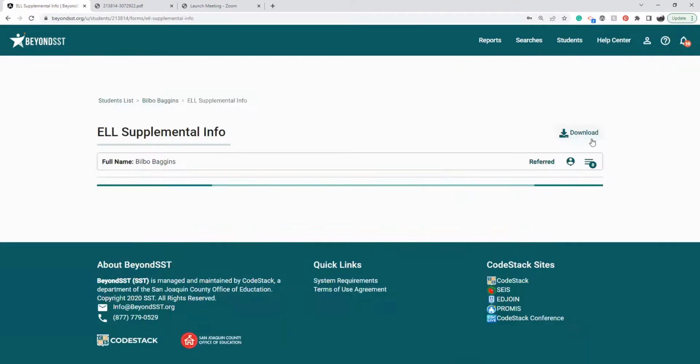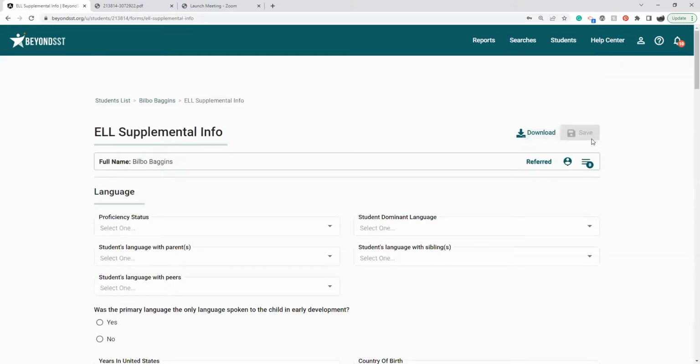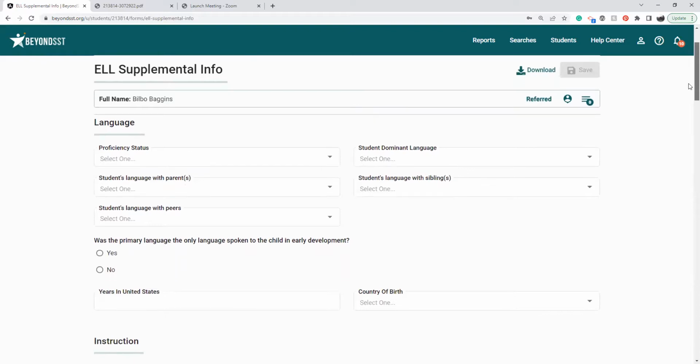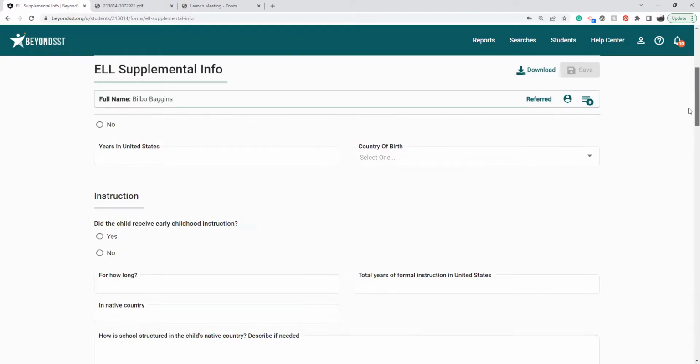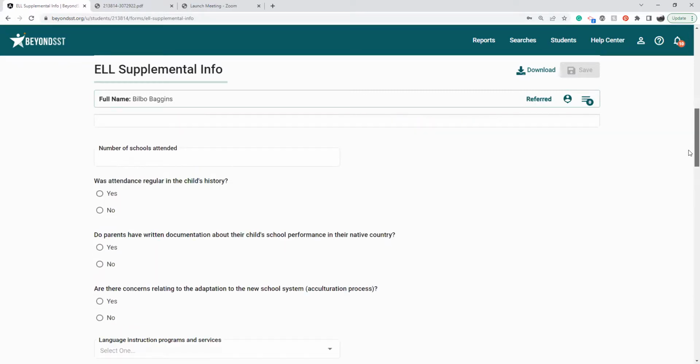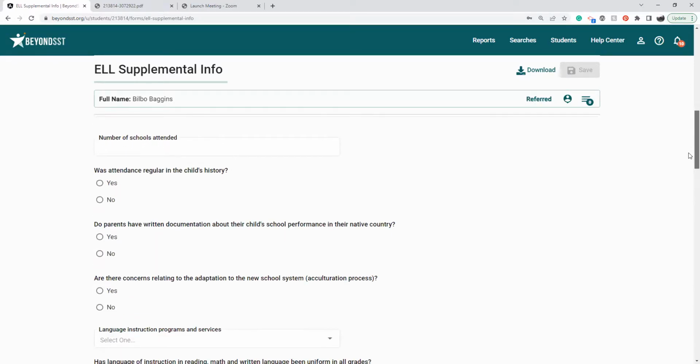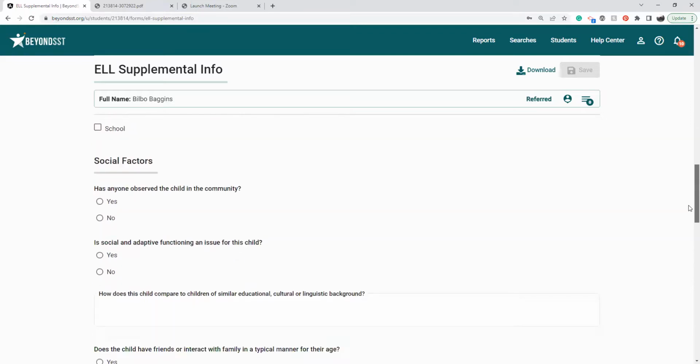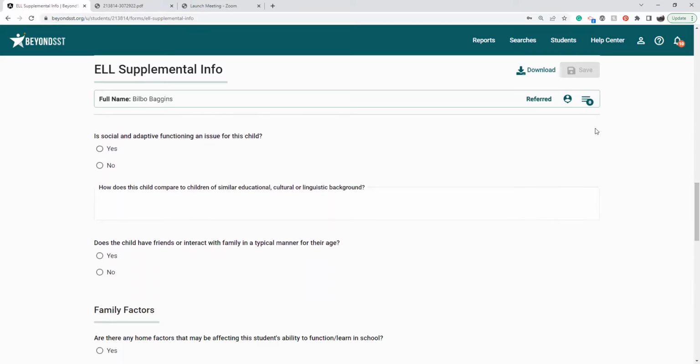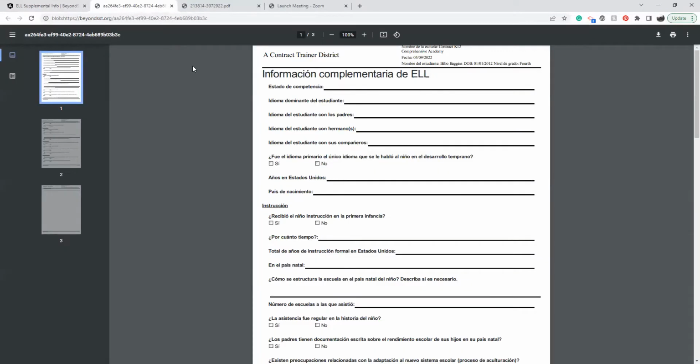If your student is an English language learner, there is an English language supplemental form that can be completed. As you look at this form, it's asking for the student's proficiency status in the English language. And as we scroll down, it's a lot of yes/no questions. This form can be completed by doing a parent interview over the phone or in person, or if you'd like, you can download the form in Spanish, print the form, and provide it to the parents to complete.